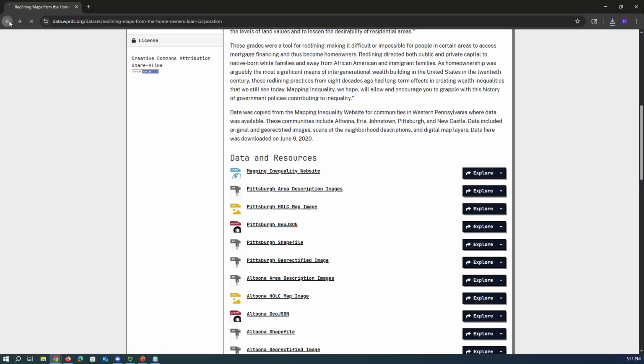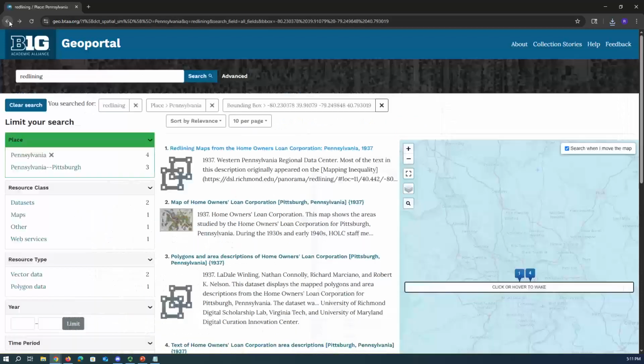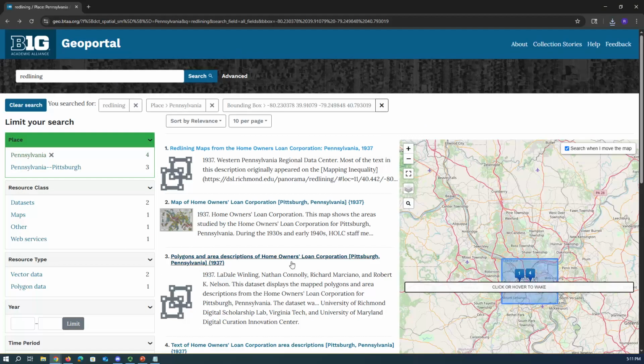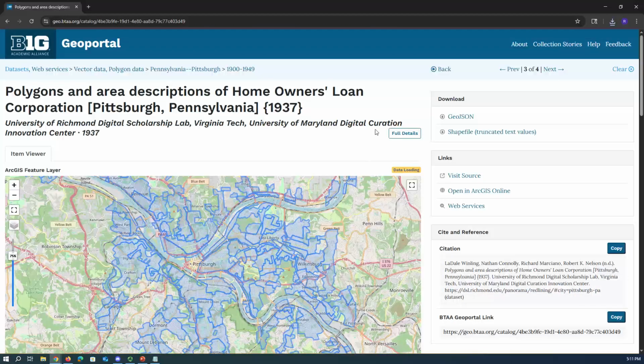This is not always the case. Some results will allow you to see a preview of the available options. In this example, we can see a preview of the polygons representing different delineated areas graded A, B, C, or D by the Homeowners Loan Corporation.